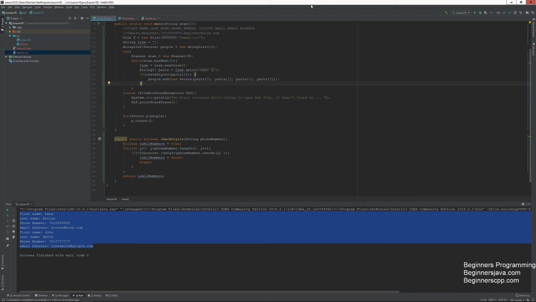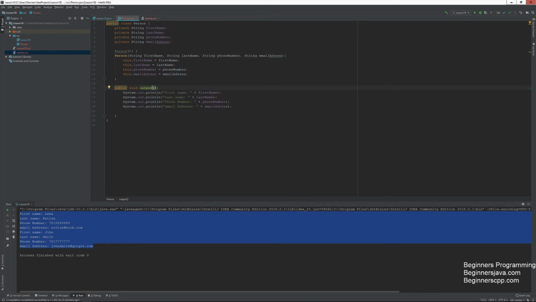Just as a side note, I could have just as easily passed in an array and changed this to just being a string, right? Or an array of strings, and gotten all the information off of the array. I just did it the other way around. So just a reminder that that's a thing that you could have also done.